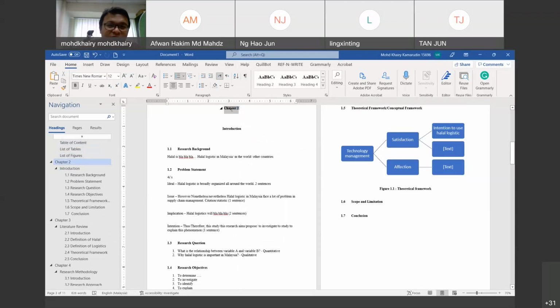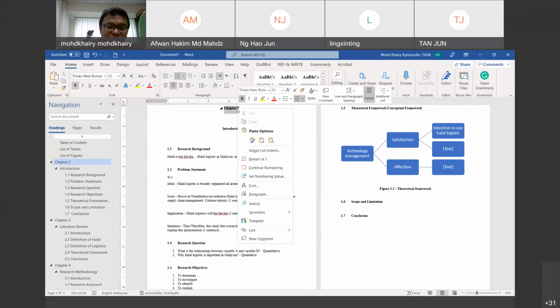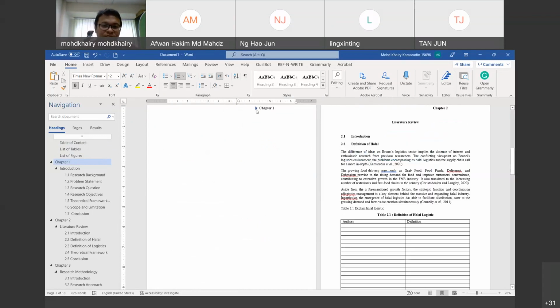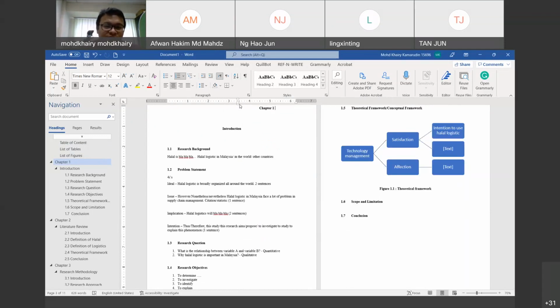You highlight the chapter 2, this word chapter 2, and then you continue to set numbering value. You change it into 1, and click OK. All right. Is it clear?